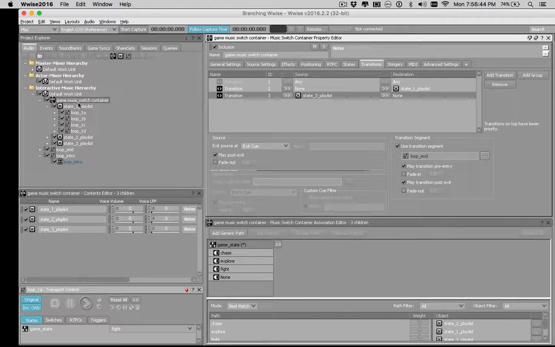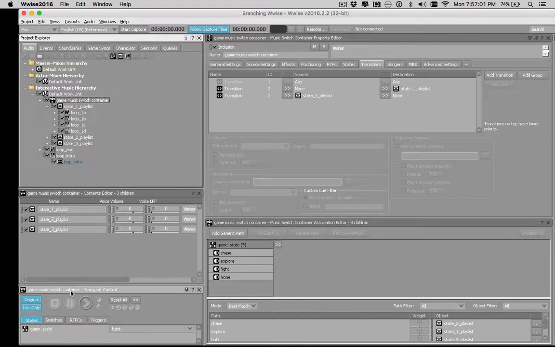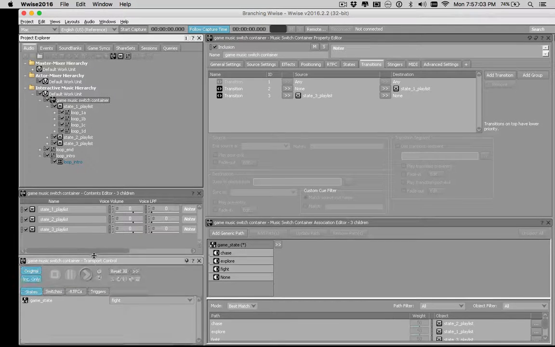I want to make sure that my game music switch container is selected. And I also see it down here. I'm not seeing it down here. It says loop 1A in the transport. So what I'm going to do is unpin loop 1A and then switch over to my game music switch container so I can see it down here. And then I'm going to start it up.